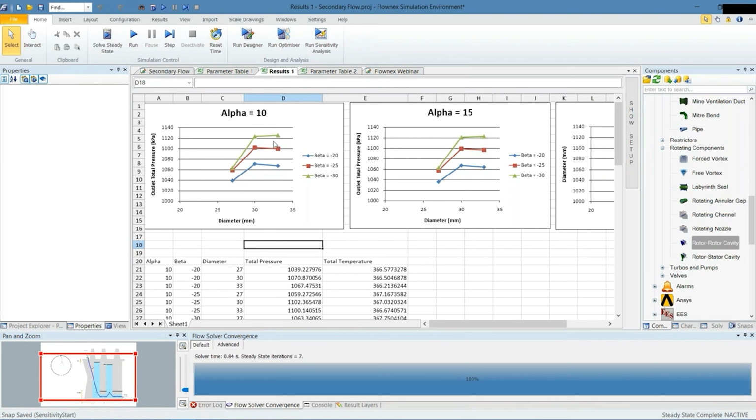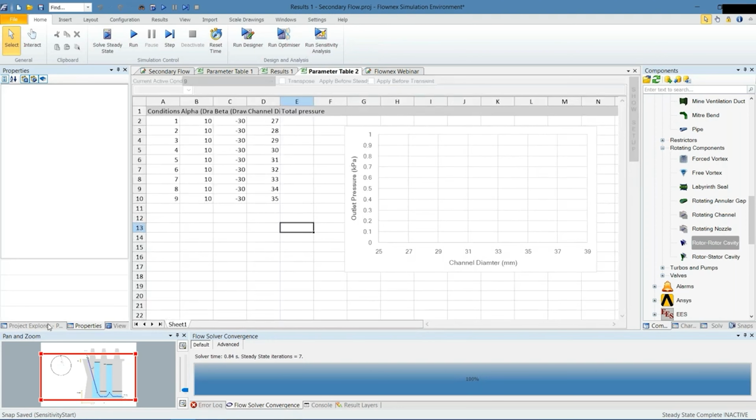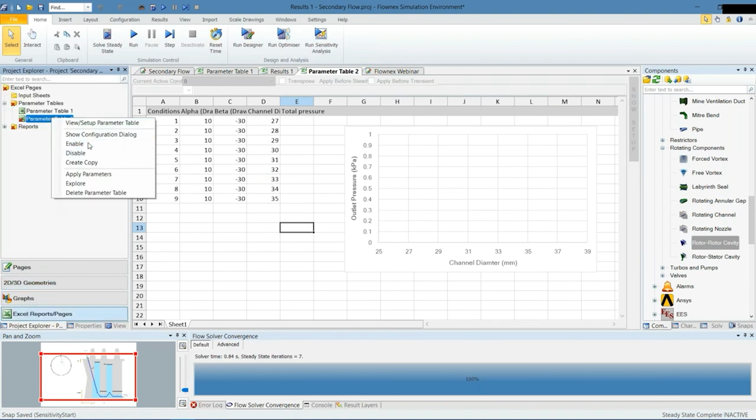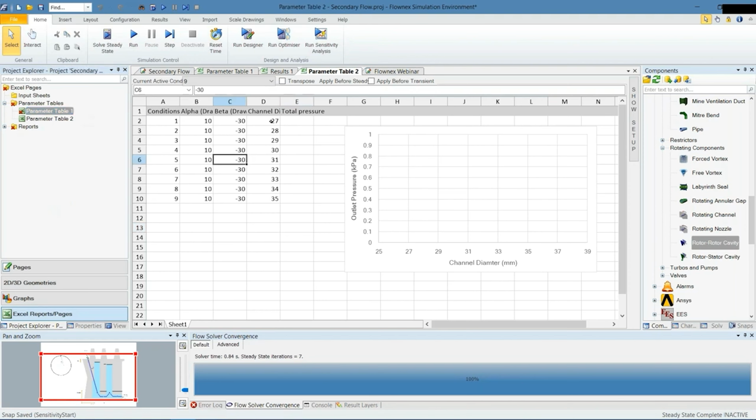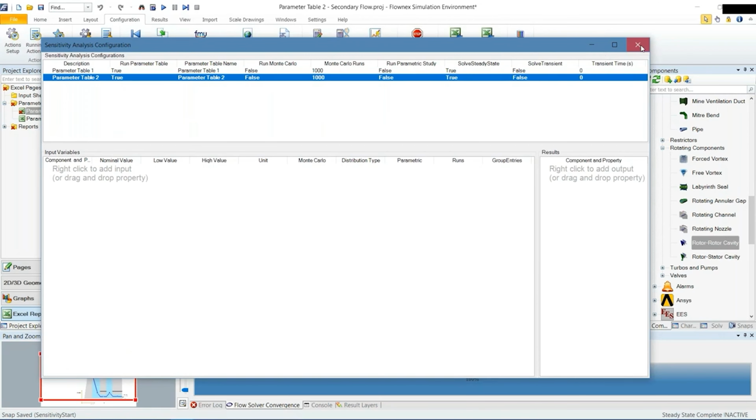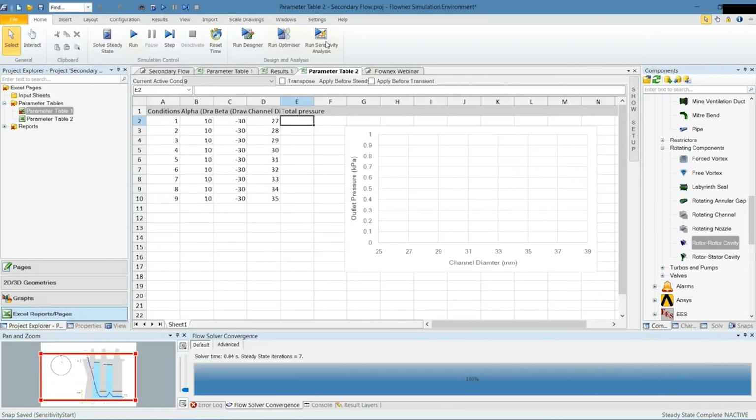To refine the parametric study and to look at the effect of the diameter in more detail, I've created a second parameter table where I'm varying just the channel diameter and keeping all the other parameters constant. I'm just going to enable that parametric study and disable the first one, and here you can see we have the value for alpha set at 10, beta at -30, and then varying the channel diameter from 27 to 35, this time in increments of 1 millimeter. We can now change the sensitivity analysis to run the second parameter table and then run our sensitivity analysis.